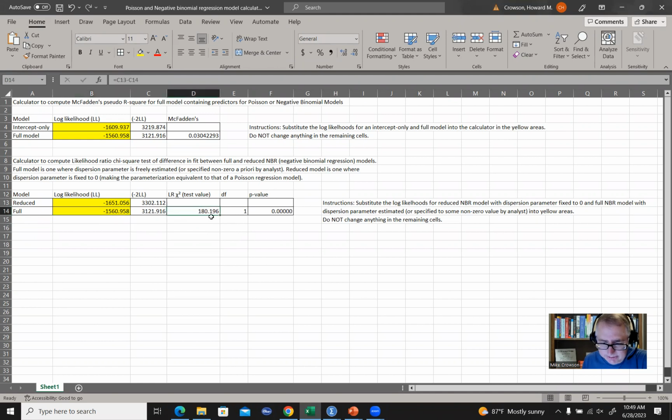So you'll see that we've computed the likelihood ratio chi-square value. There's our degrees of freedom. It's always going to be 1, so that's set by default. And then the p-value right here is the computed p-value. I have it set up so you can report this as a statistically significant difference in the fit of the models. Basically, it's favoring the negative binomial model where we have estimated the dispersion parameter. You can report that with a chi-square of 180.196, degrees of freedom of 1, and p less than 0.00001. So there you go.